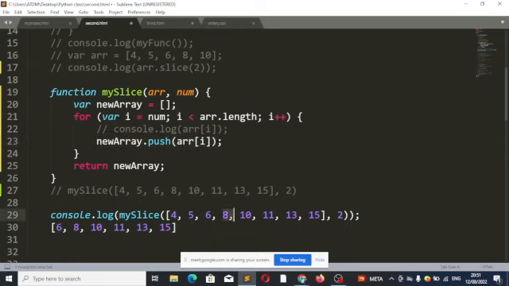So that's 8. It will push 8 here. Then on and on like that till we are done with all the items in this array. When we are now done, after pushing all the items, then return new array. So it's going to return this new array back to this exact place where you call on this function.